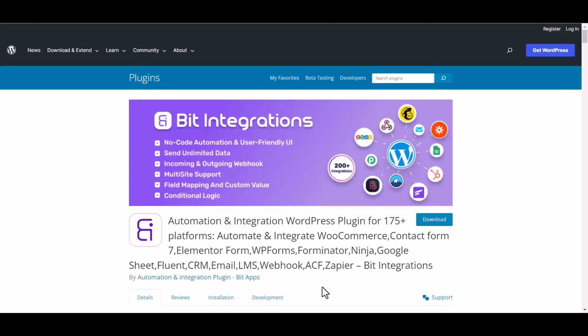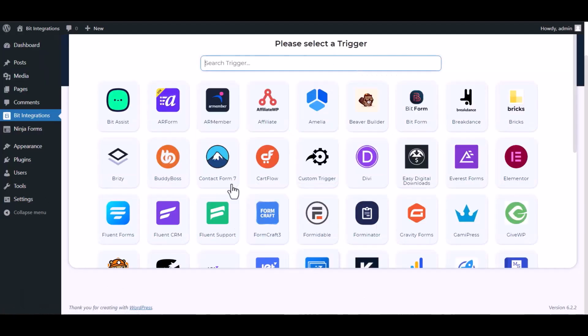I am utilizing the Bit Integrations plugin to establish a connection between these two platforms. Let's go to the Bit Integration Dashboard. Create Integration. Search and select Ninja Forms.